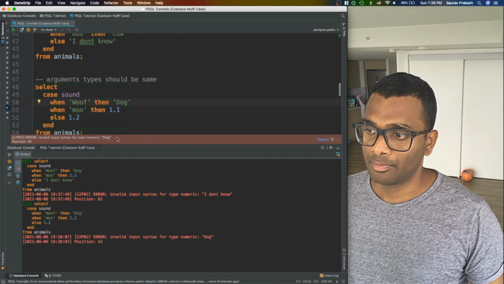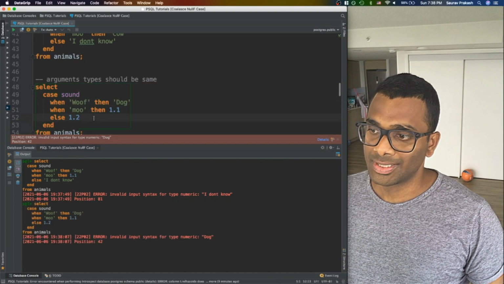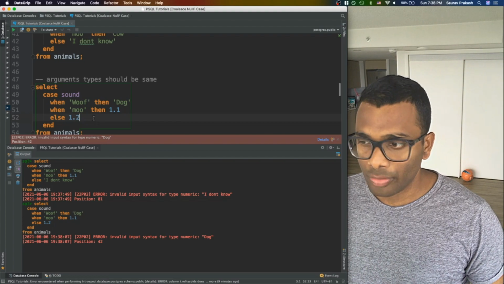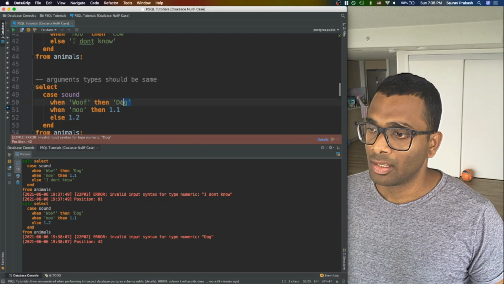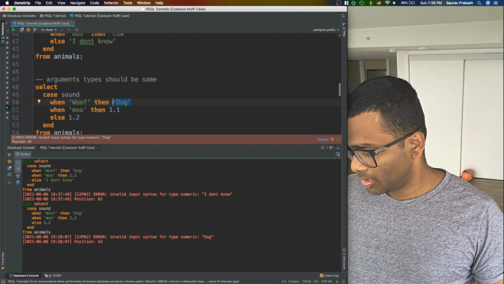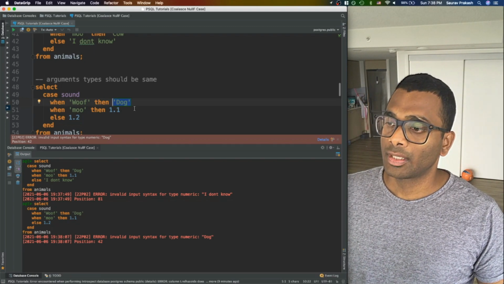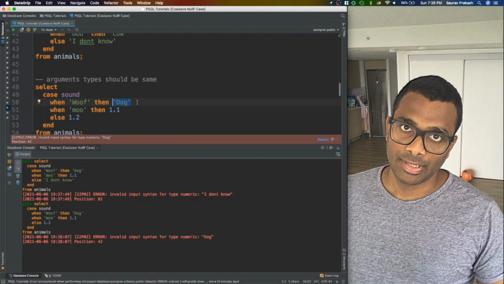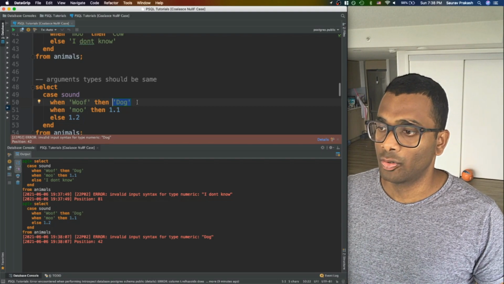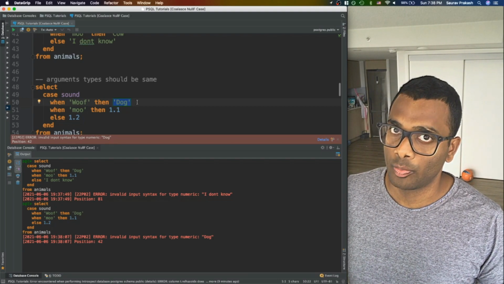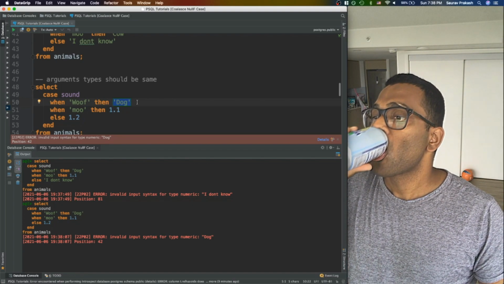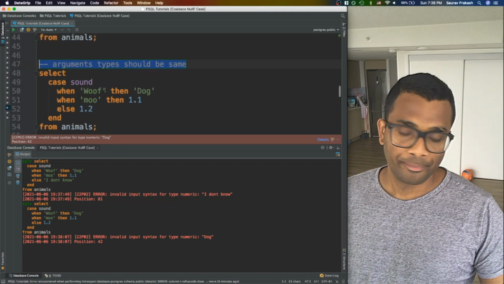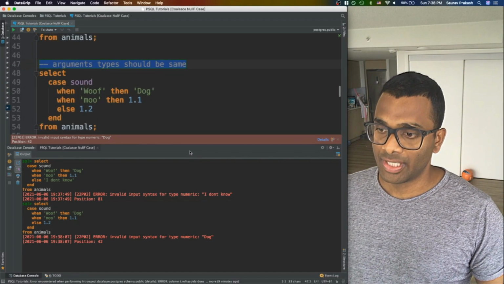Same thing here. It evaluated the other two and saw they were numeric, and then evaluated dog, which was a string, and then it said, hey, I don't know what this is. It's not the same argument return type. So this is one thing you have to be careful about: the argument types should be the same.